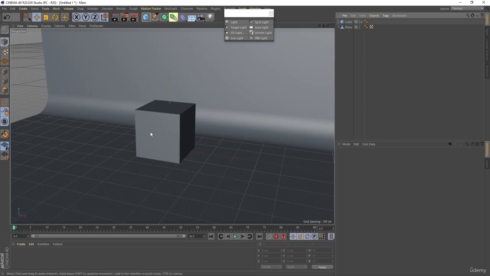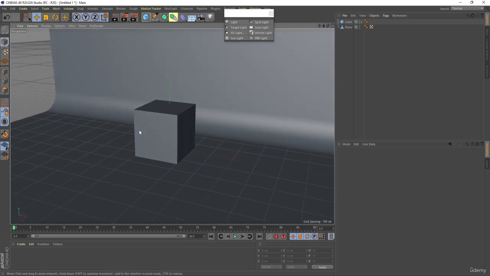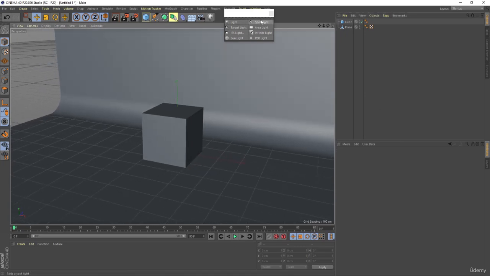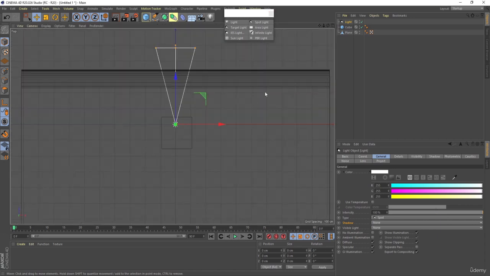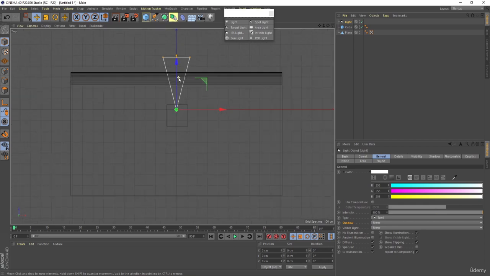Now we are going to talk about spotlight and target light. Okay, so let's talk about spotlight. As you guys can see, you will get this light over here, and if you see the icon of this light, it's also like a spotlight. Now if you know what a spotlight is in real life, then you're going to understand this a little bit quickly. Even the shape of this light is like a spotlight.